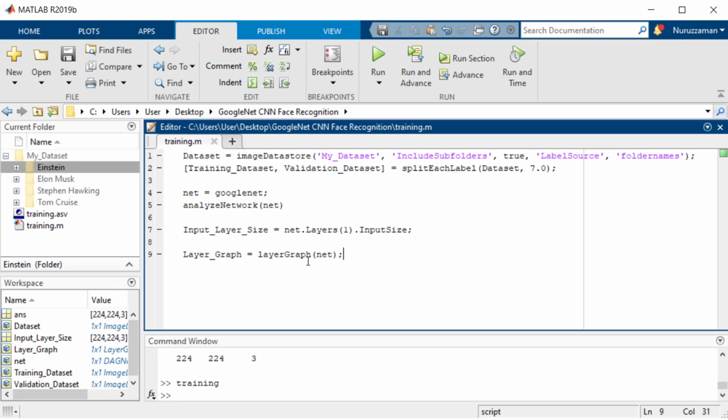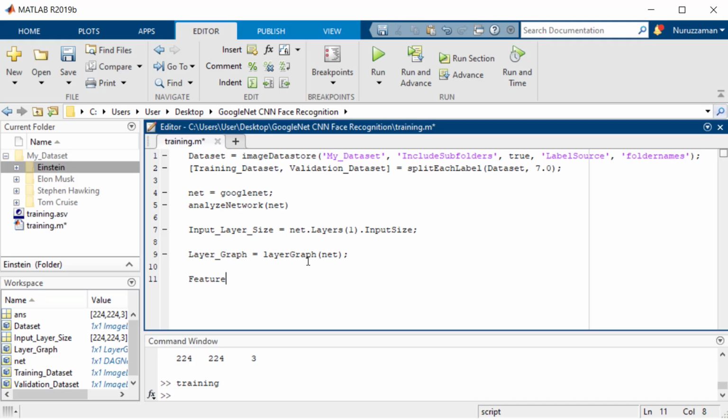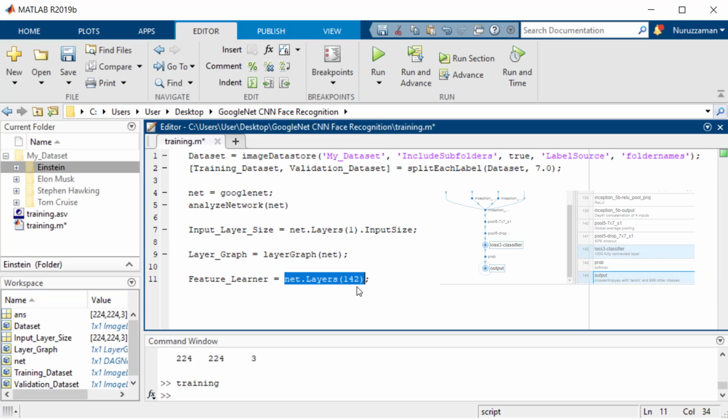Let's take a variable named feature learner and store the 142nd layer in it. First, we write the name of the network, which is net, and then we add a dot here to access the network. Then type layers, then write the layer number you want to access. So with this line, we are entering into the network and copying whatever we have in layer 142 and storing it in the variable named feature learner.